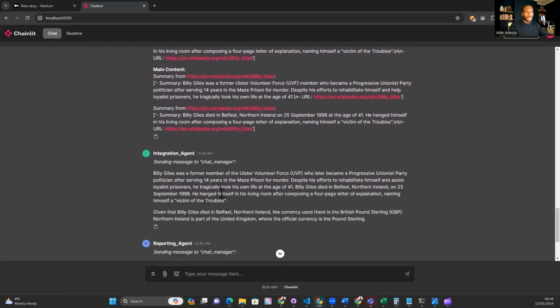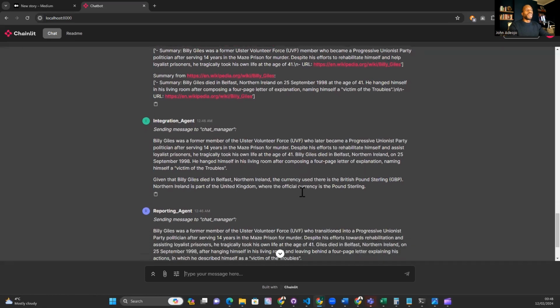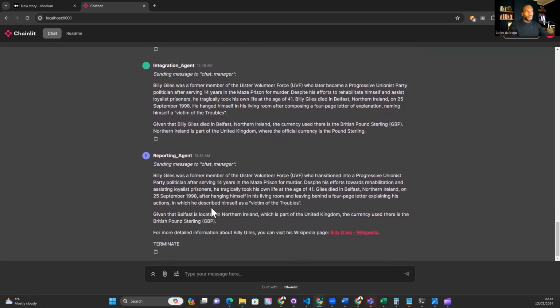The next thing is the integration agent, and the integration agent has done its spiel on whether it believes we can answer the question or not. It's basically just doing some synthesis here, and if there is anything missing, it will flag it, but it's not flagging anything here. And lastly, the reporting agent: given that Belfast is located in Northern Ireland, which is part of the United Kingdom, the currency used there is the British pound sterling.